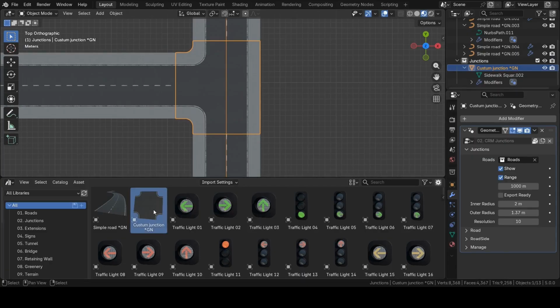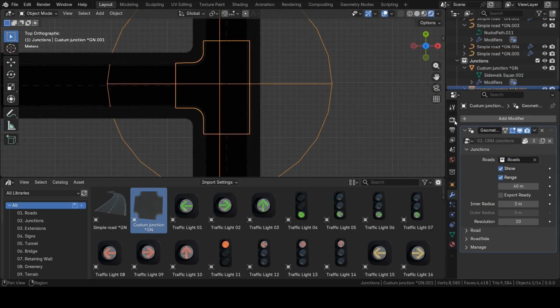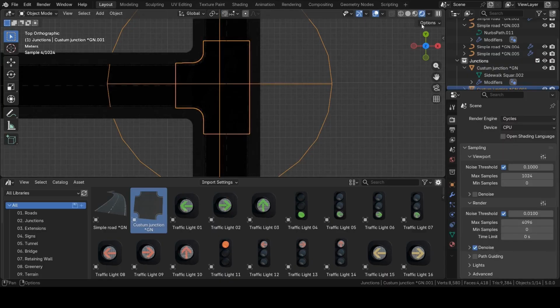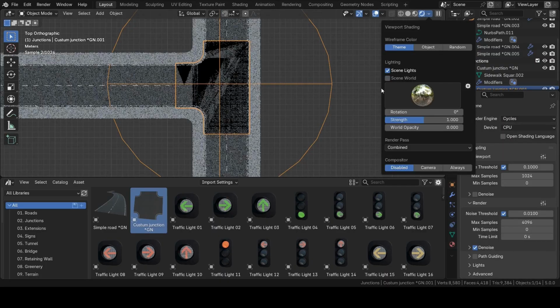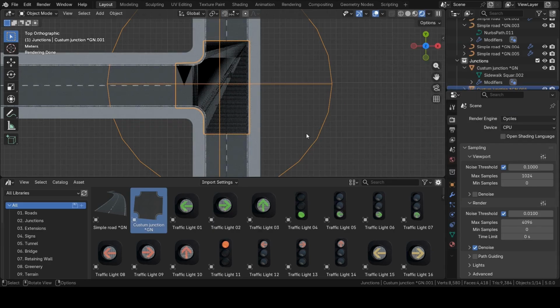And another thing, be careful of the junction overlap, because if you do that, both will create meshes and they will be exactly above each other. And the result will be that black effect in the Cycles render. I hope I didn't forget anything regarding the junctions. So let's move to the extension feature.